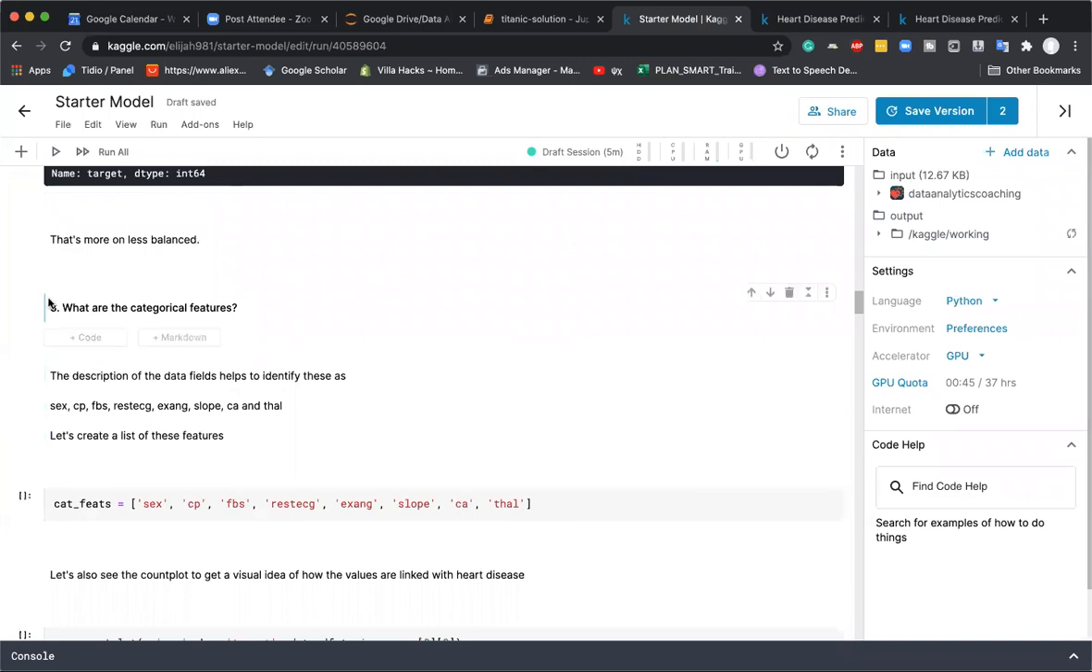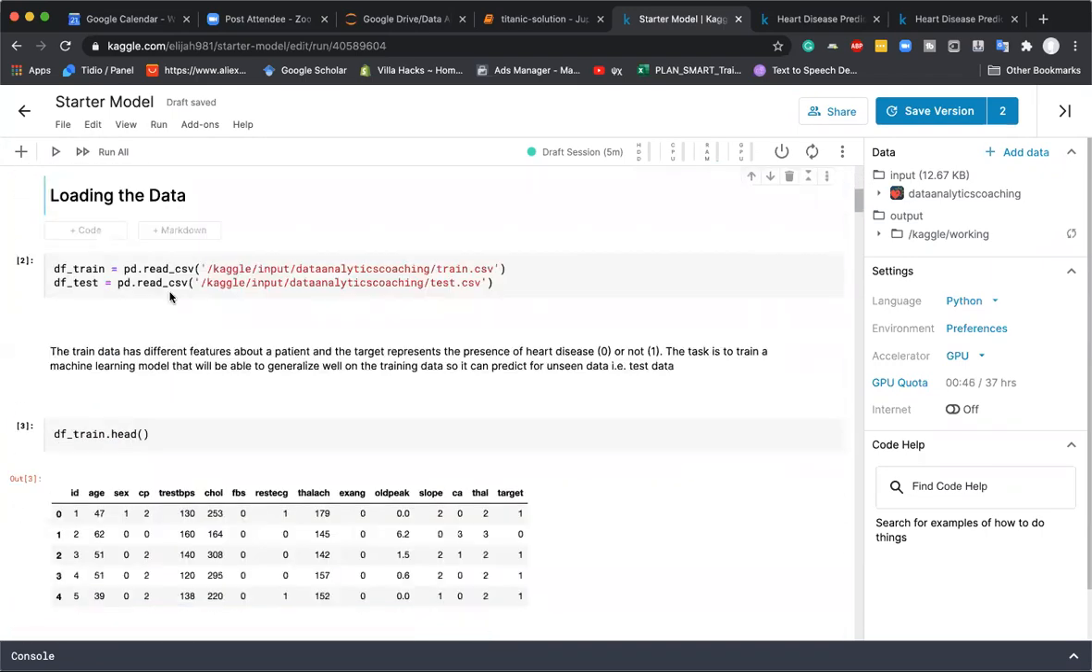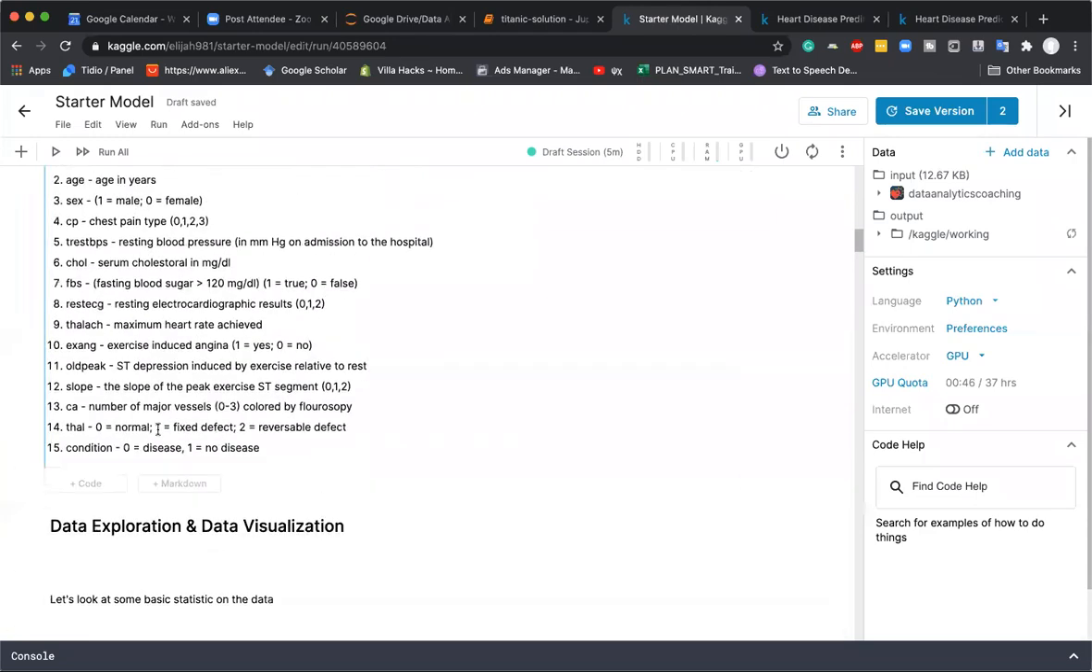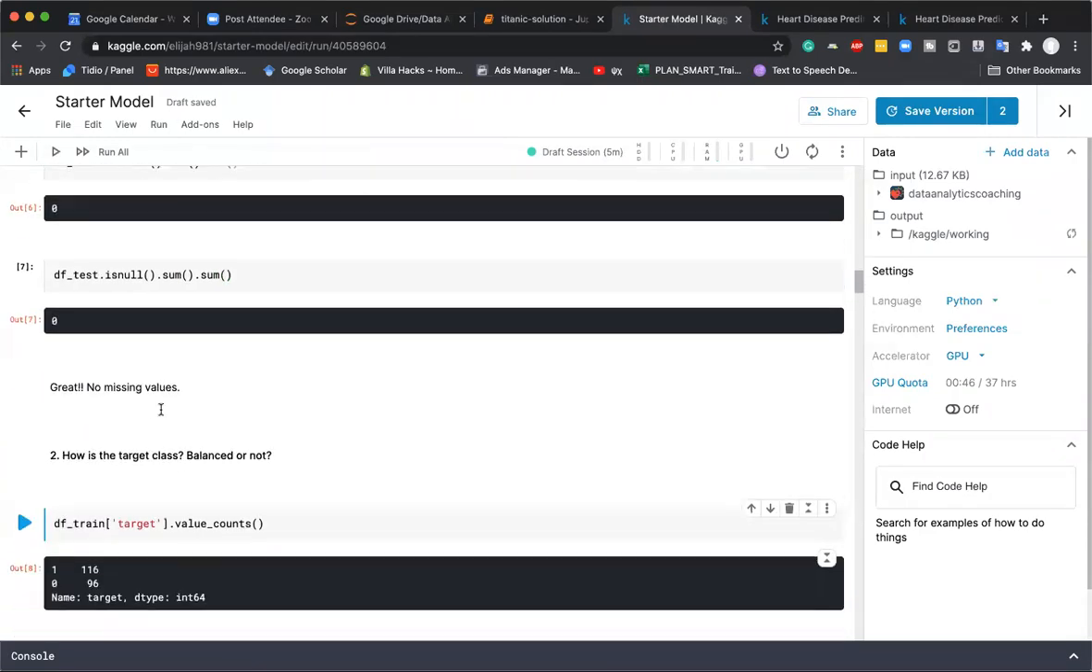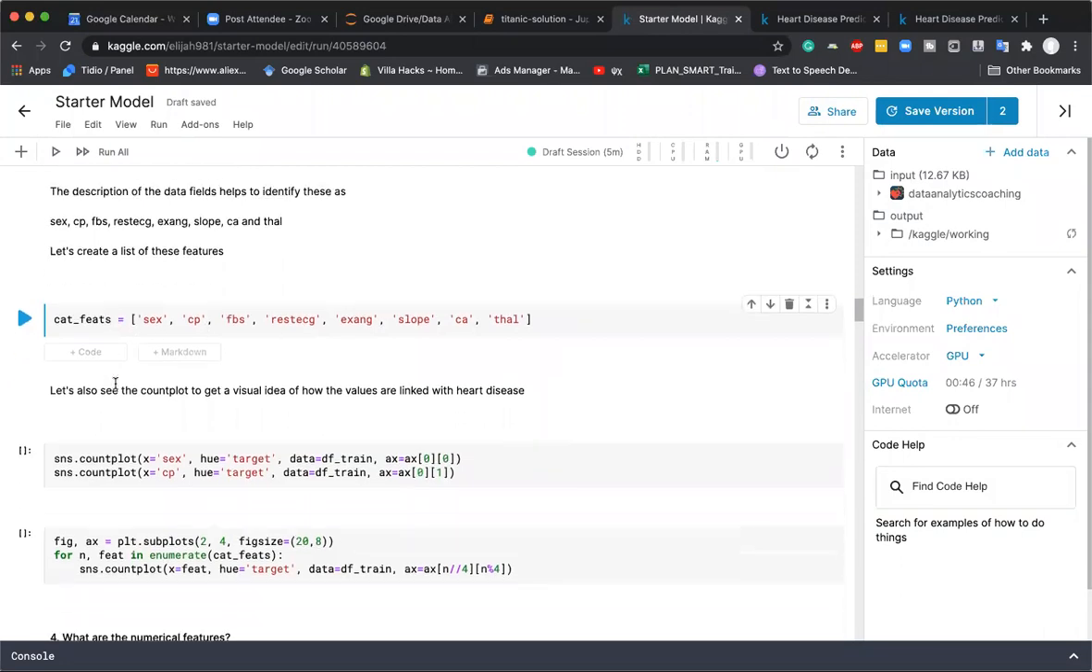Going ahead, we want to know what the categorical features are. If you go to the description of this data, you can identify the categorical variables. The categorical variables here are sex, CP, FPS, rest ECG, exang, slope, CA, and thal. What I do is take all of these features and load them into a list called categorical features.